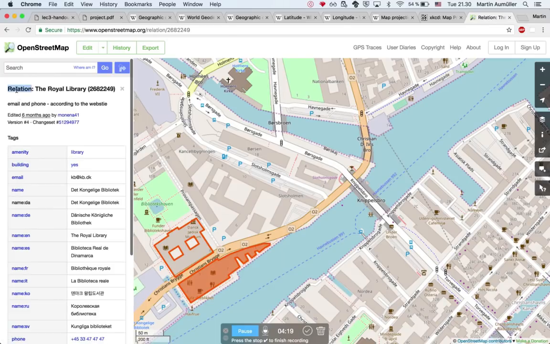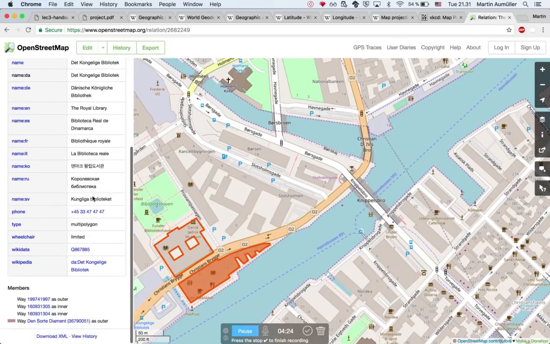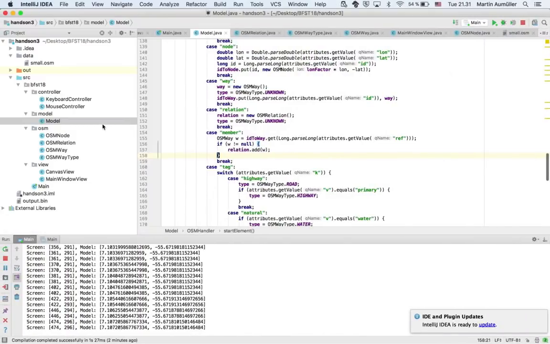And here we can see as well, this is actually a relation. And it consists of different rays. It's exactly like a body of water containing different rays. So actually we should be able to draw these as well. Let's give it a go.